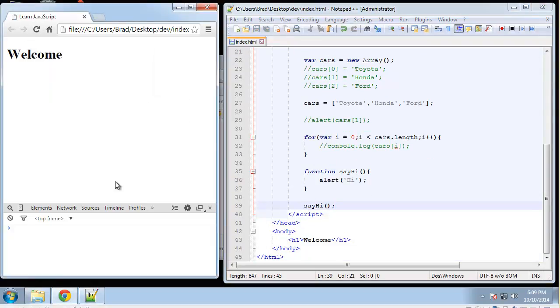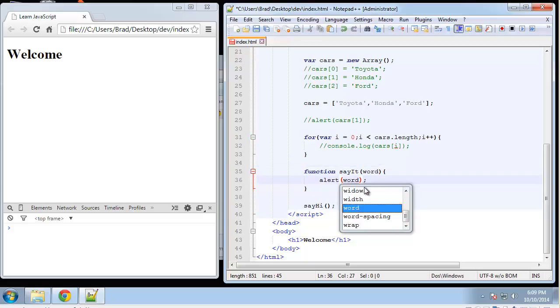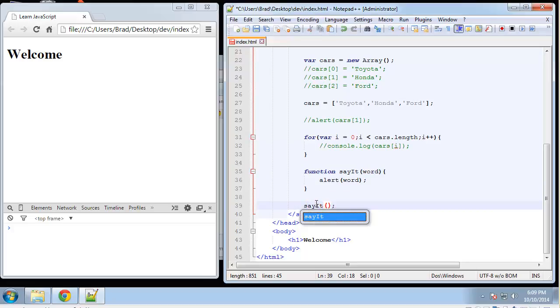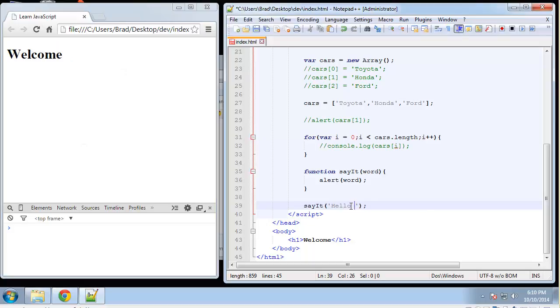Alright, now your functions can also take parameters. So let's change the name of this to just say it, and then for a parameter, let's put in word. And then down here, we're just going to alert word. To run this, we'll say it and pass in a string, which needs to be in quotes, and we'll say hello. So if we run this, we get hello. Whatever you put in here is going to display in the alert.